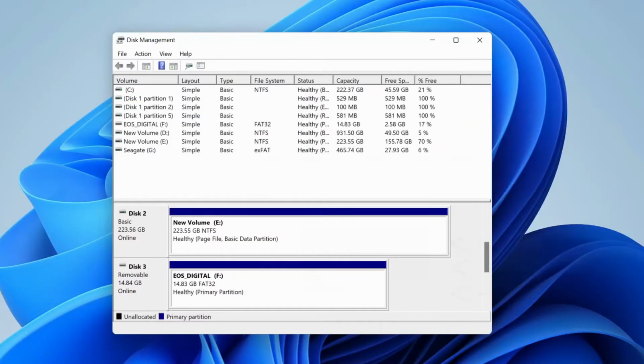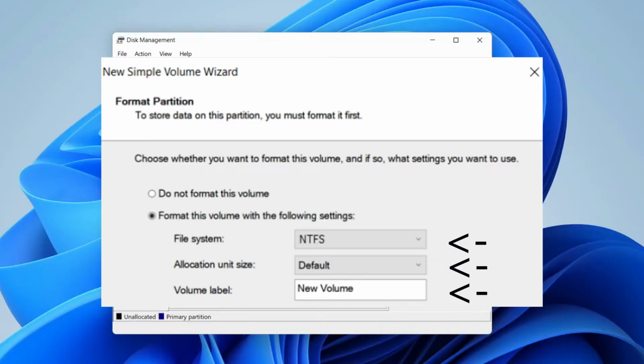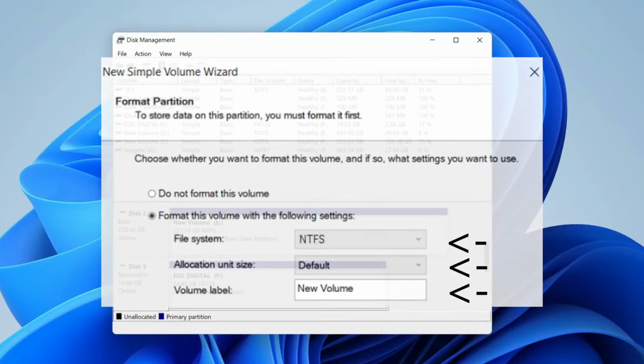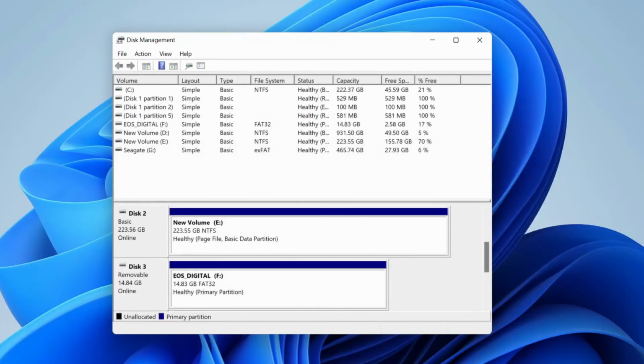Then you're going to be on the format partition page, and what you need to do is choose the file system. I recommend just doing NTFS. It's pretty universal. Then make sure the allocation unit size is set to default, and then you can choose the volume label. This is just the name of your drive. I personally don't change it, and I did select perform a quick format just to make sure everything's running smooth. Then you can press next, and then press finish, and that's literally all.